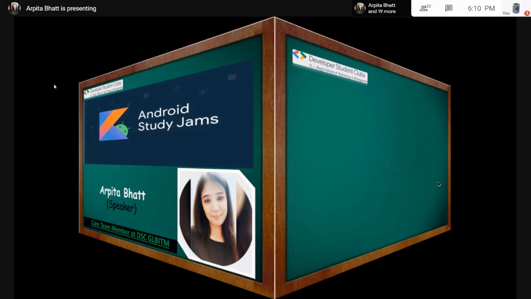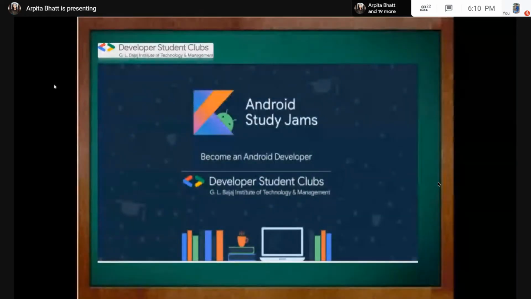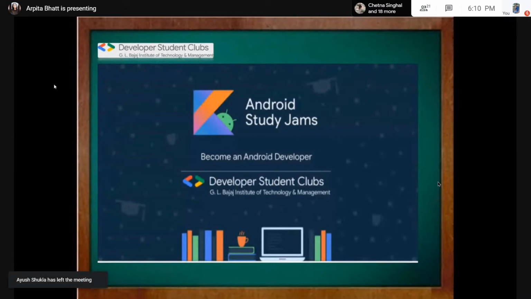As in our first session, we have already discussed the basics of Android Study Jams and covered Unit 1 of Track 1 that was the new to programming track. So let me quickly recap what we have done earlier in our previous session.